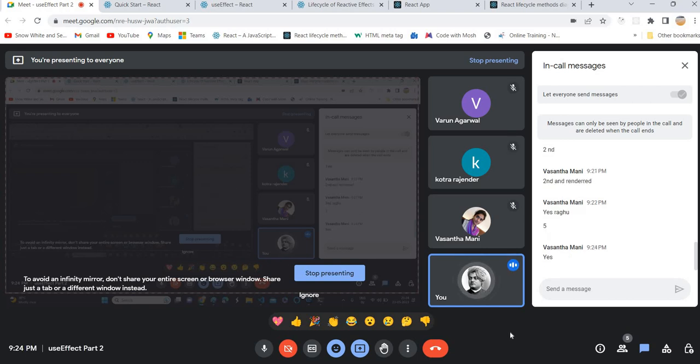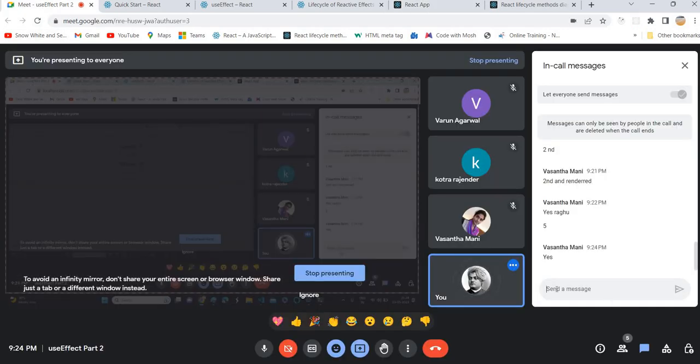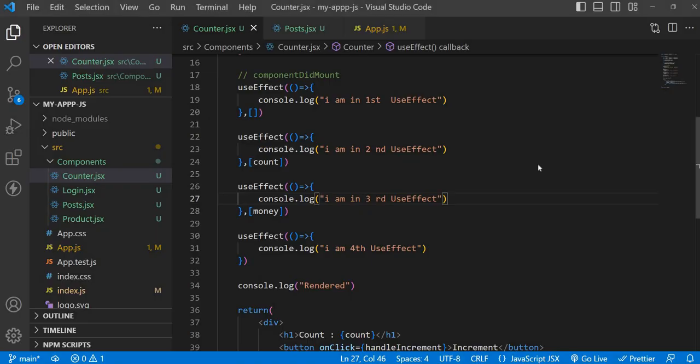Yes means you are going to answer, right? Okay, fine. So the question is, if I click on, okay, I'm just removing this. If I click on add money, what console messages will come? If it is not possible for you to talk, you can ping me in the chat. That is also fine. You just observe the code.